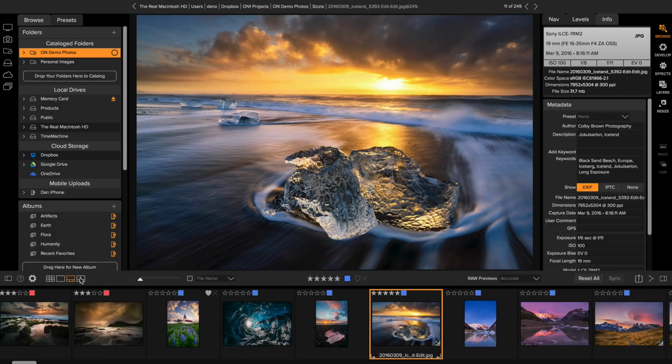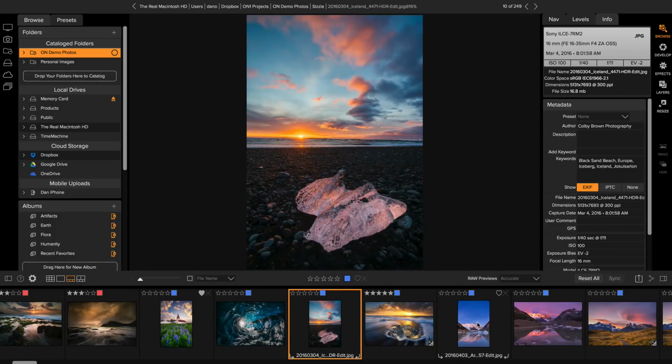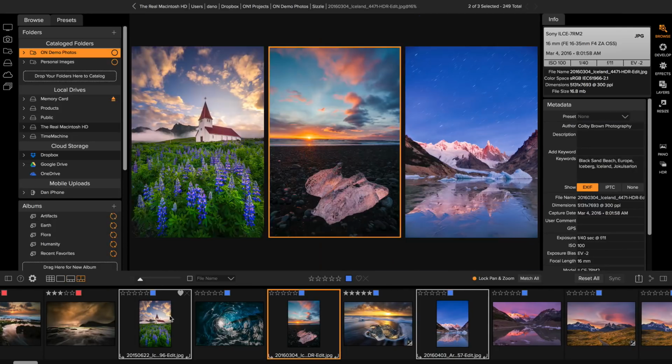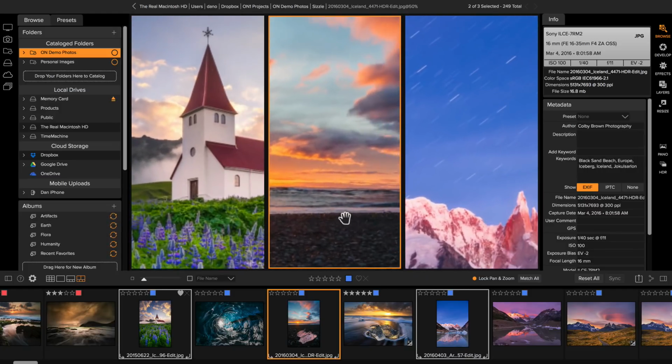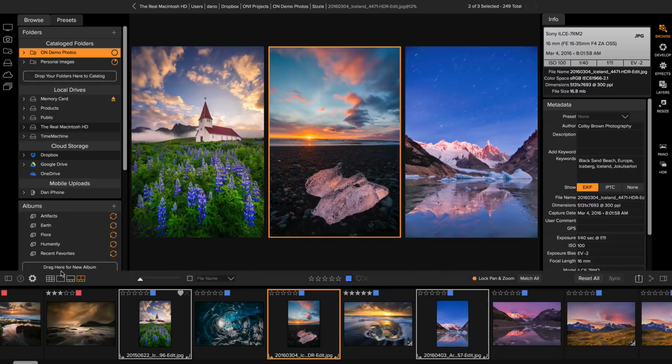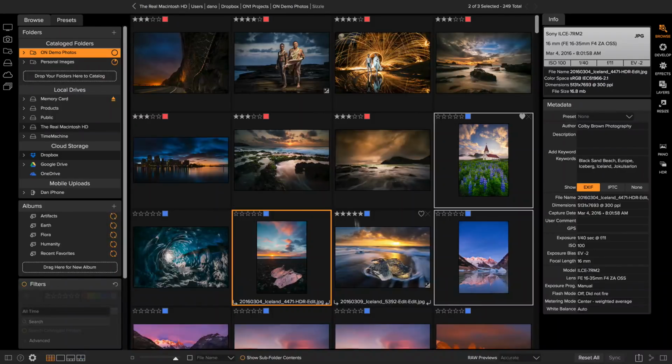The last one is compare view. With compare view, you can select two photos or three or four or as many photos as you want. And then you have the ability to zoom and pan those all together. That way you can kind of look at the same spot in each photo. All right, I'm just going to go back to grid view and let's kind of continue our tour here.